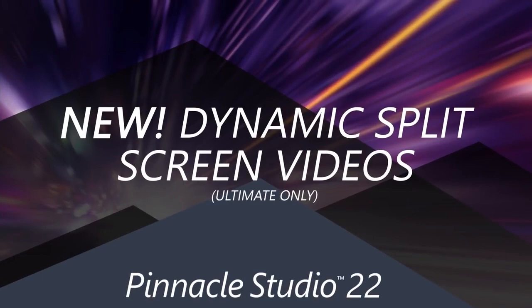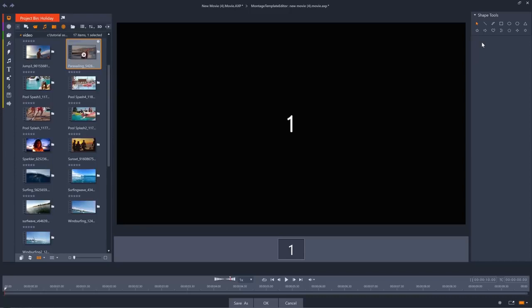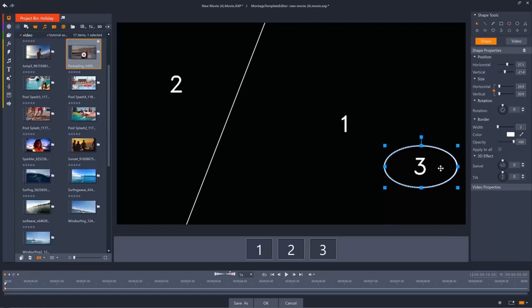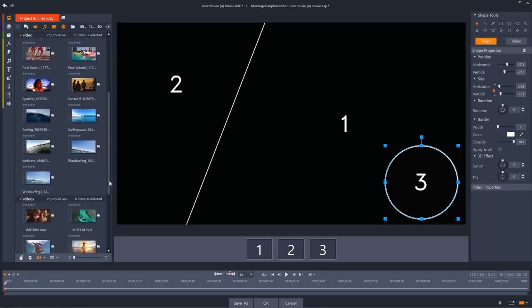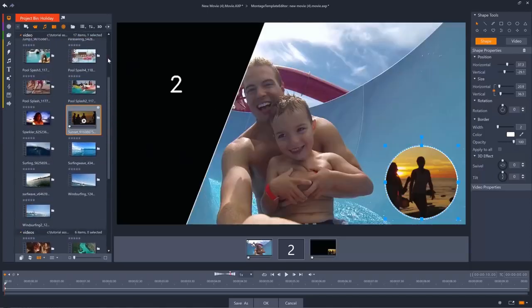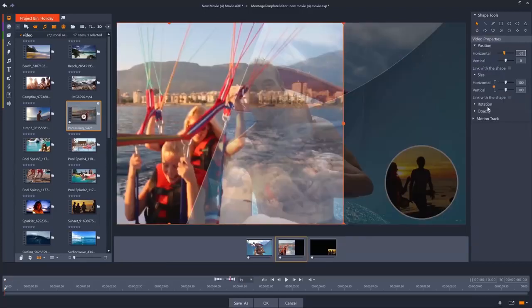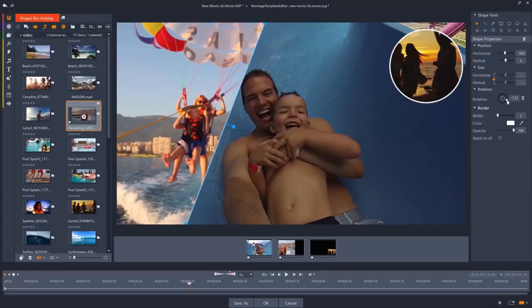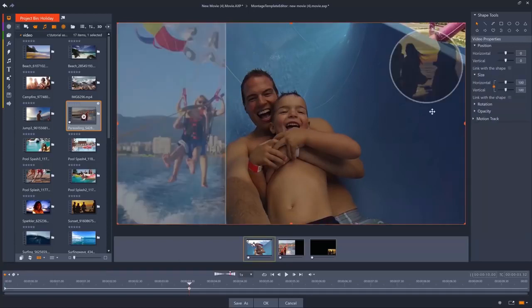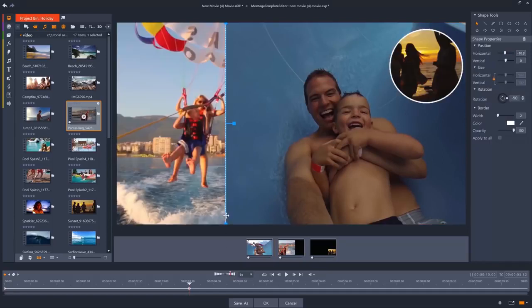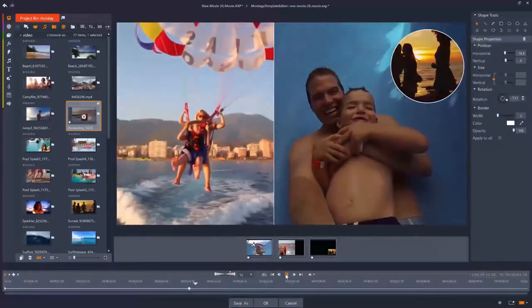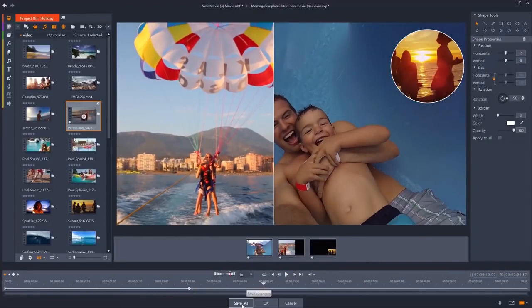With Pinnacle Studio 22 Ultimate, you can now take your split-screen creations to the next level by adding movement with full keyframing ability to dynamically change your split-screen over time. Draw your split-screen dividers right onto the editor. Drag your clips in. And then keyframe your dividers to get the most out of your clips, with only your imagination as the limiting factor. Keyframe everything from position, rotation, border width and color to opacity and much more. Then save your creation as a template to use over and over again.